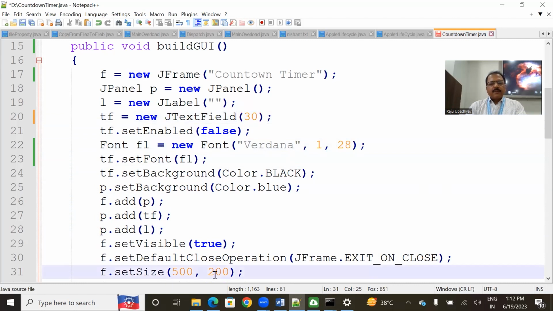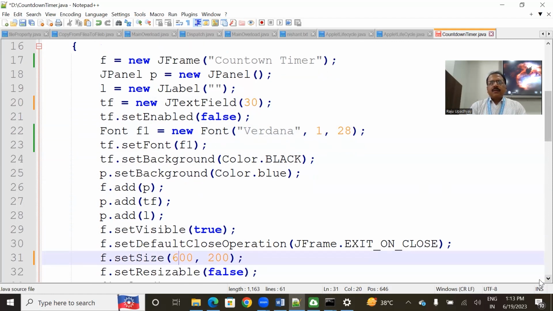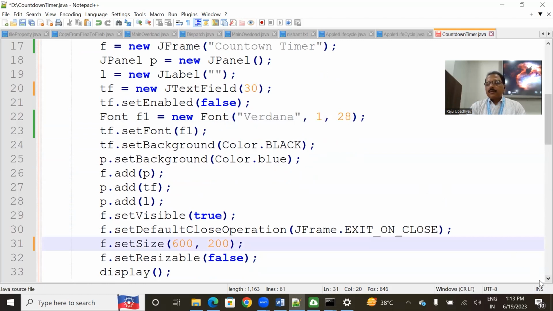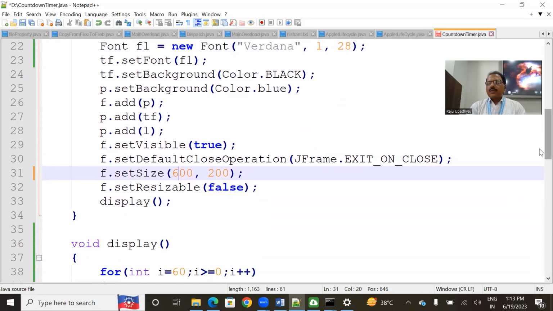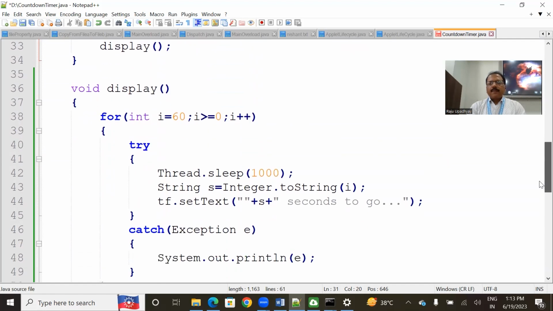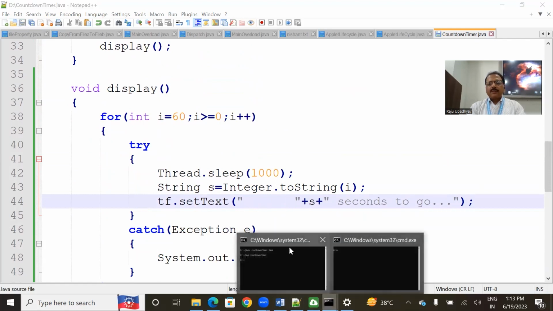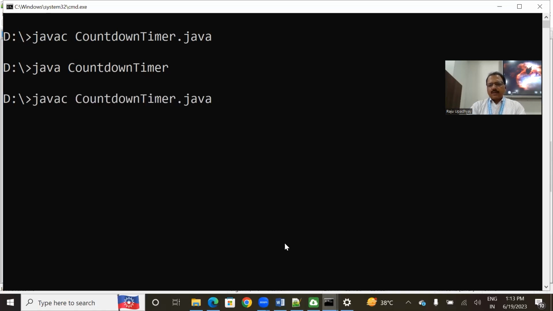the width of my frame is going to be 600 by 200, because the data is not displayed properly, and here I'm going to have a few more spaces, so it should come in focus. Now I'm going to save it and compile it again. So you have to take care if the output doesn't come properly.